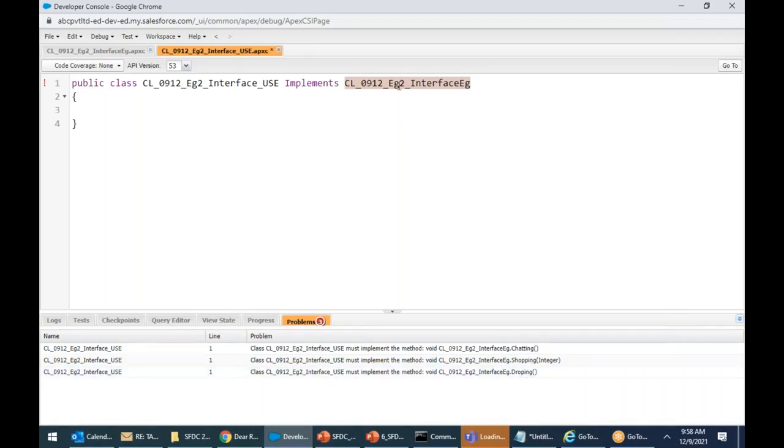No. Because whenever you are saying girlfriend relationship, public class Ravi implements girlfriend, immediately the system will say, if you want to implement girlfriend, you should minimum provide chatting, you should minimum have dropping, you should have minimum shopping, right? Outing system, right?